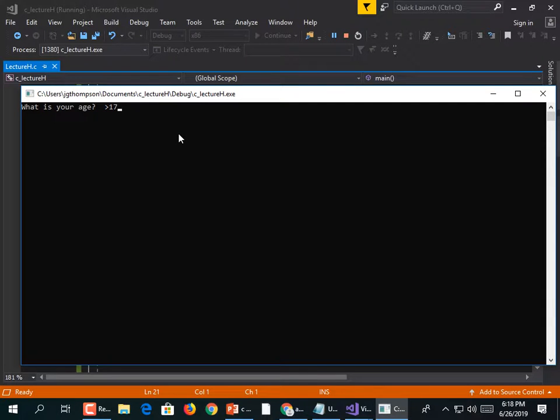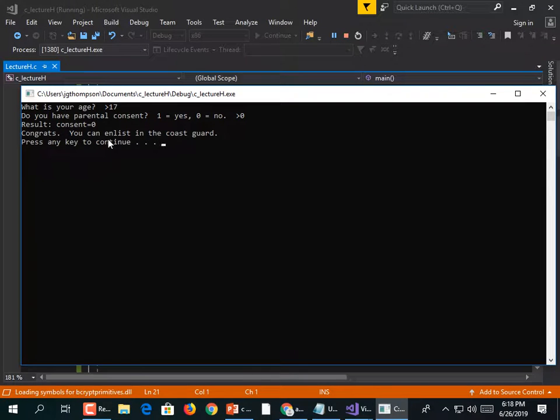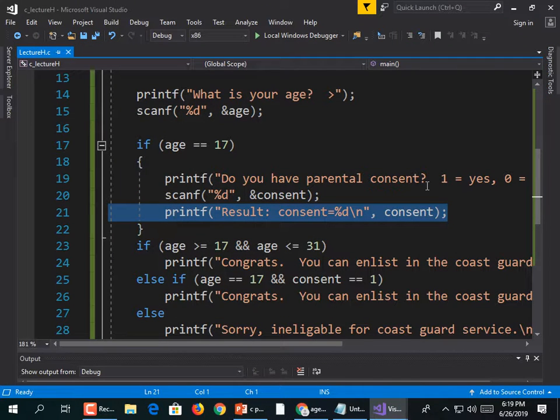Okay, I'm 17. Do I have parental consent? No. For some reason, it's saying I can enlist in the Coast Guard. So I don't know why it's saying that. So I'm going to do what's known as setting a breakpoint. You see this kind of gray column out over here?